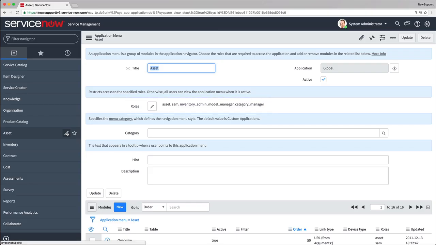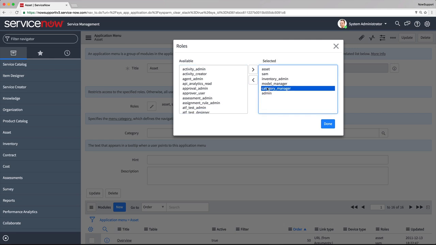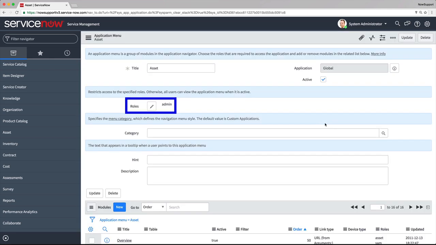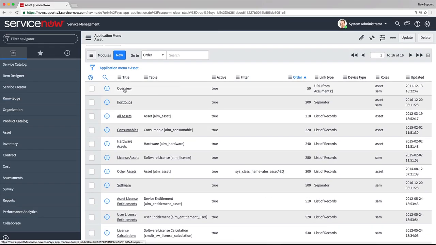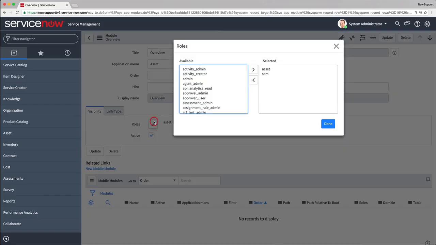But what if we wanted to make it available only to the admin role? Now, only the admin role has access to the menu. One thing to remember, if no roles appear here, all roles have access to the menu. You can do the same thing for individual modules within an application.